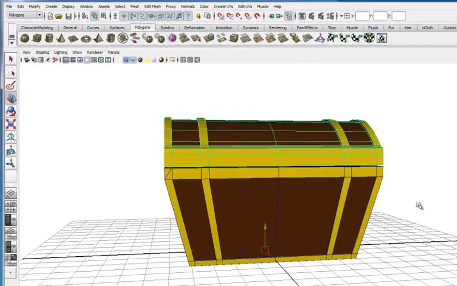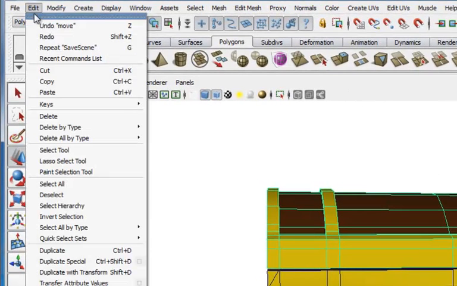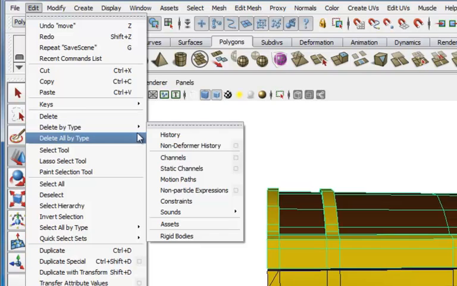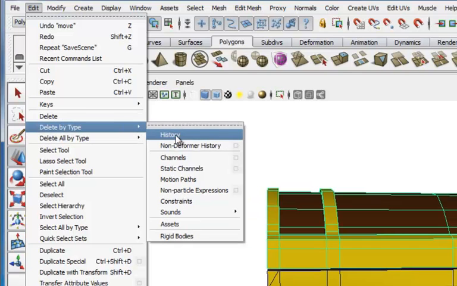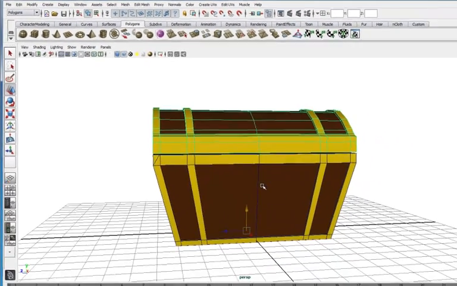And now we're going to talk about this delete by history. Under Edit, Delete by Type, Delete History. We choose that, and it just deletes the history of the selected objects.